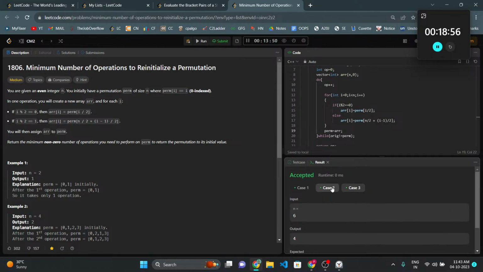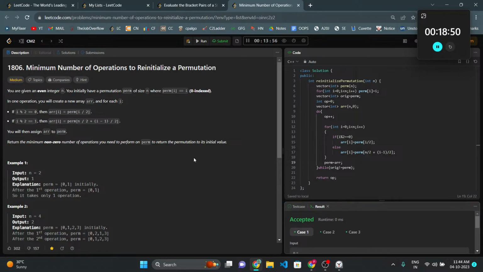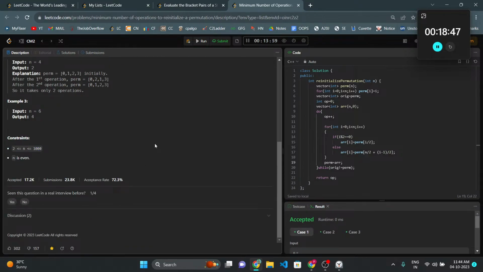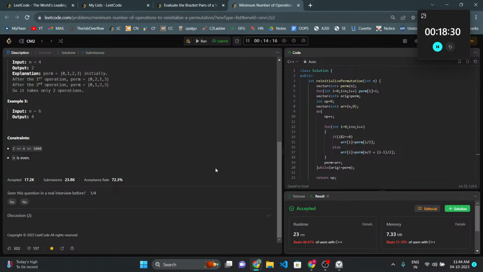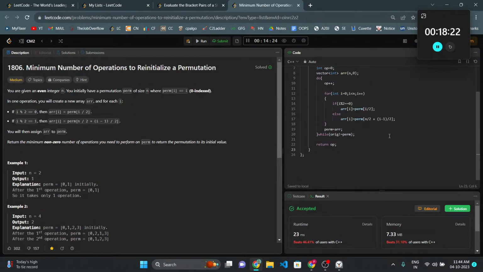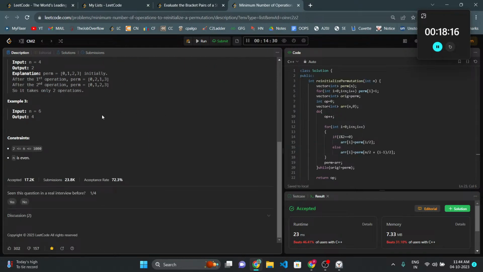Let's see, should it get accepted? I mean, n is 1000, right? So this will keep going till I get the answer. Okay, it gets accepted. I thought of this solution by looking at the acceptance rate. If the acceptance rate is higher, it means the brute force solution will get solved. But I don't know, there should be some other solution to this, right?